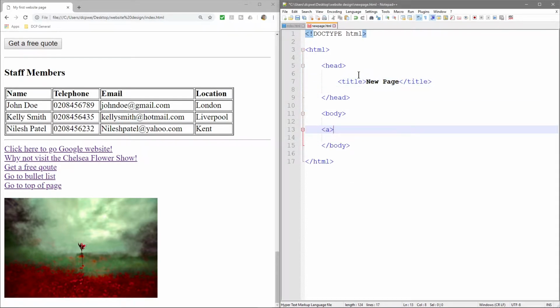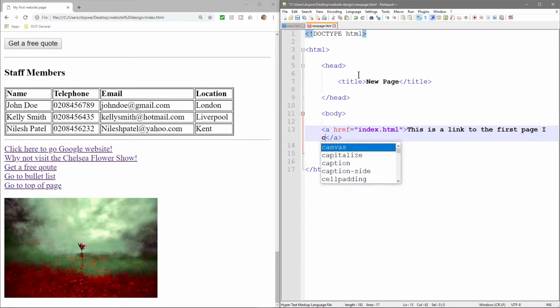anchor, another one, just as an example, and in here we do href equals, and in this example we're just going to type in index.html, and we're going to say this is a link to the first page I created, and save it. That's it. That's just a basic page now with this anchor text. Sorry, this link inside.